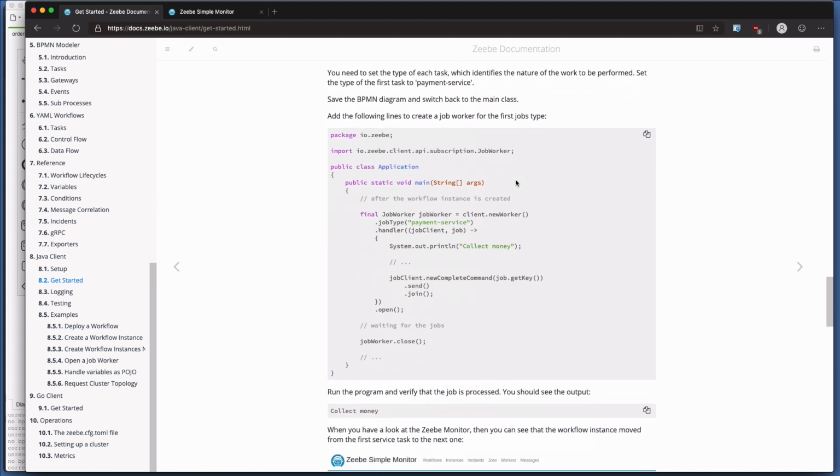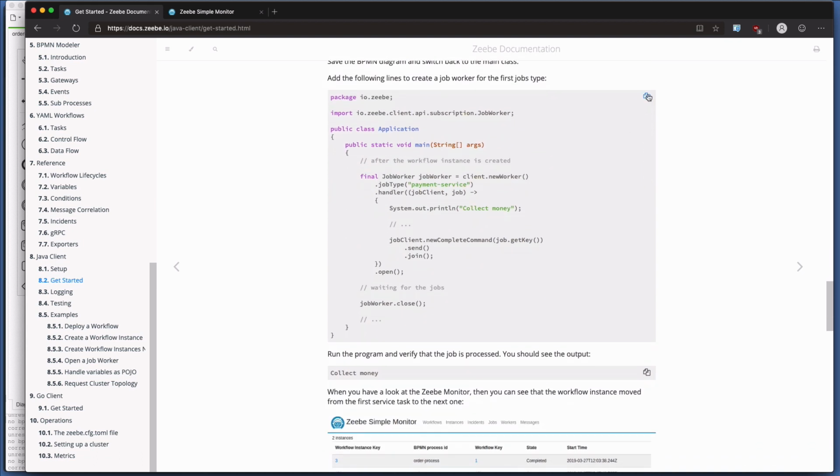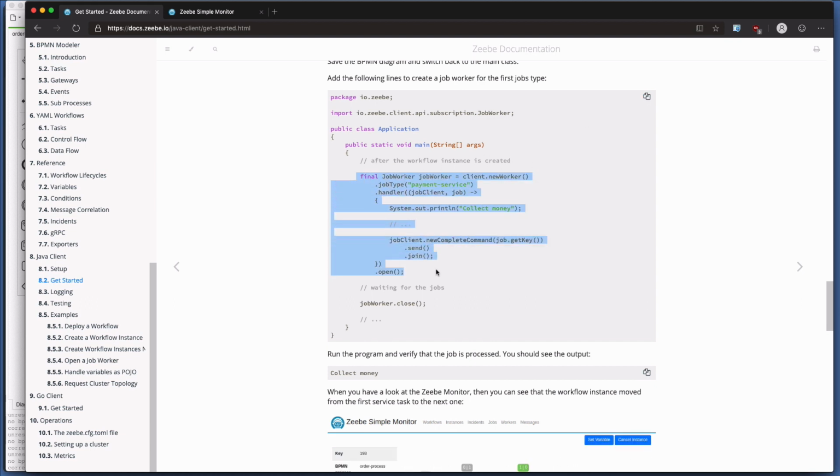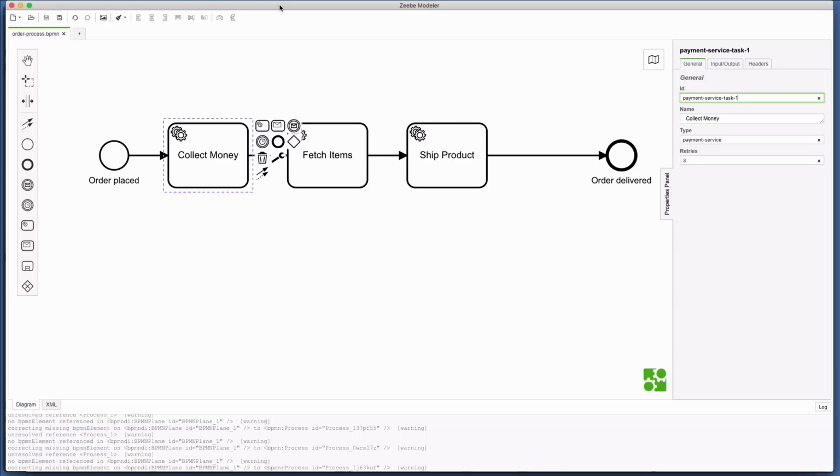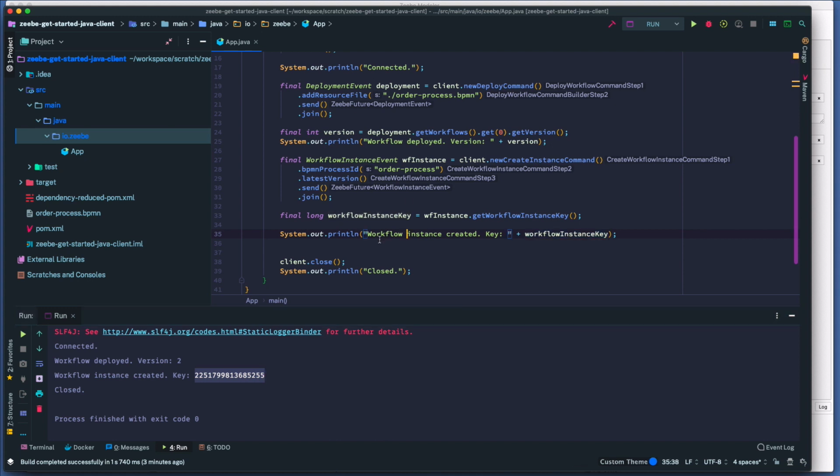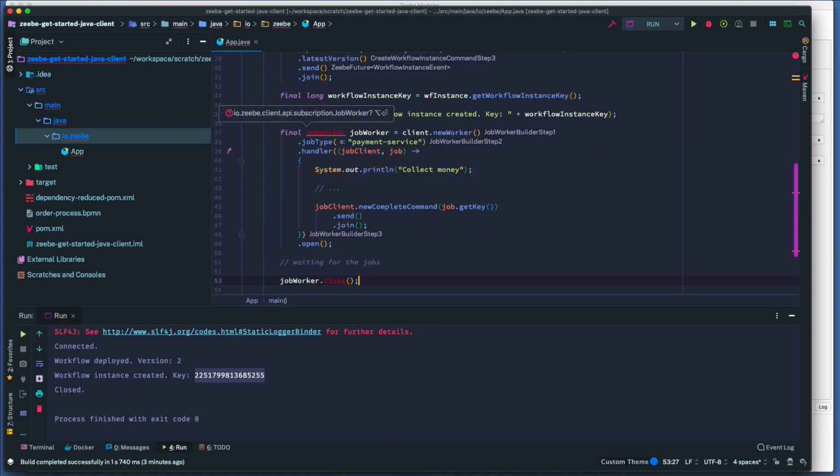Okay. Save it, switch back to the main class, and then add the following lines to create a job worker for the first job type. Okay, so after the workflow instance is created, copy and paste. Waiting for the jobs, close the worker. Let's do it. Go back to the IDE. Workflow instance created, paste that in, import the class. Done.